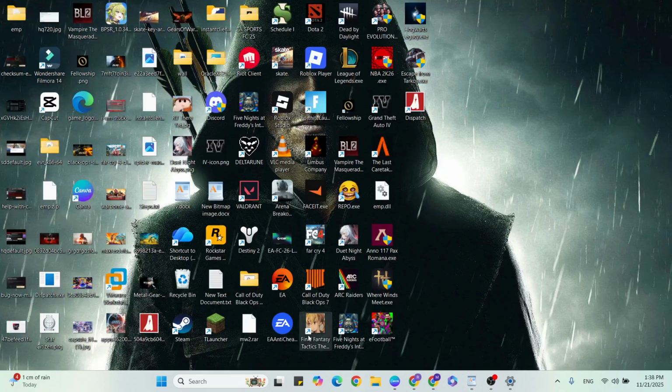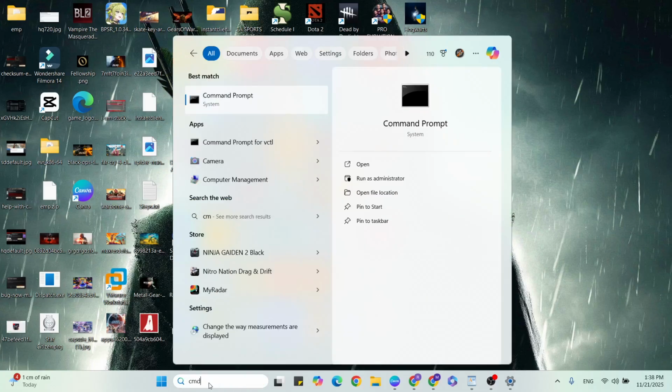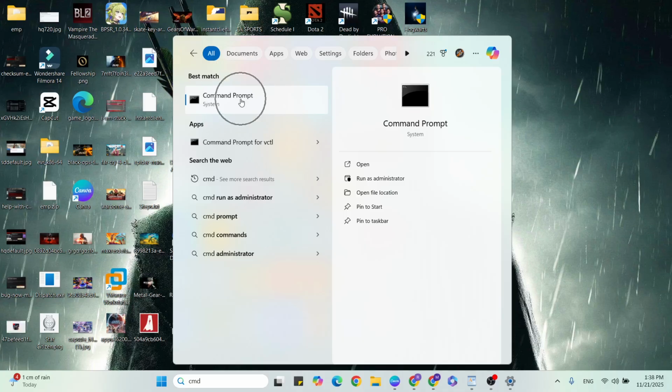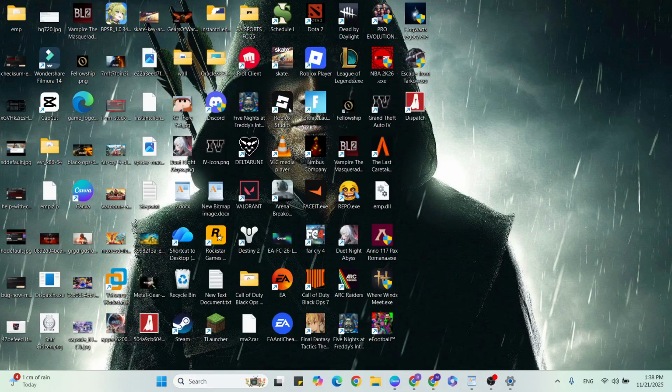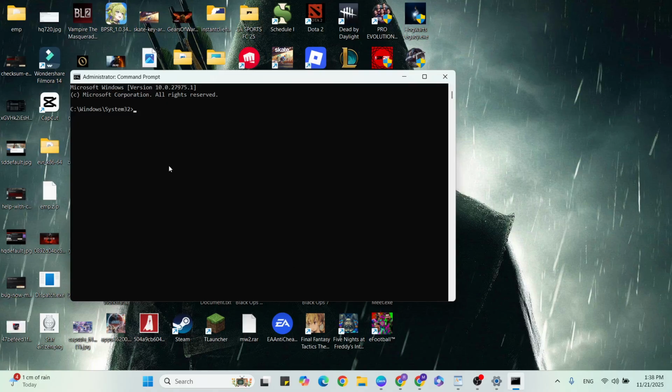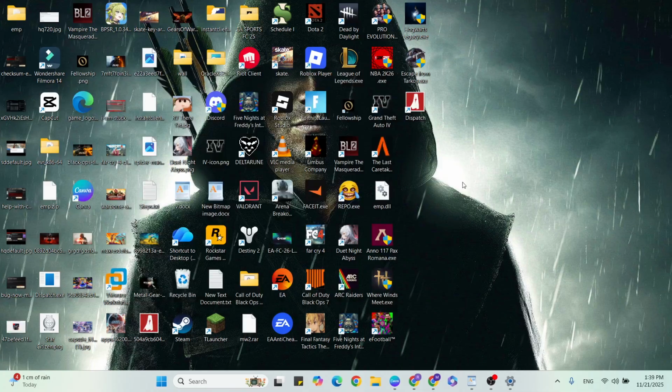Go to the Windows search bar, type CMD, then right click on it and select run as administrator. Now type the command sfc space slash scannow and hit enter. This process will take some time. Wait until verification is 100% completed, then come back. I will skip this step, but only come back once it finishes.